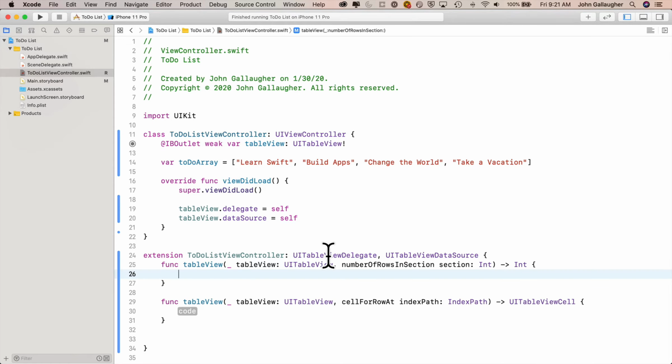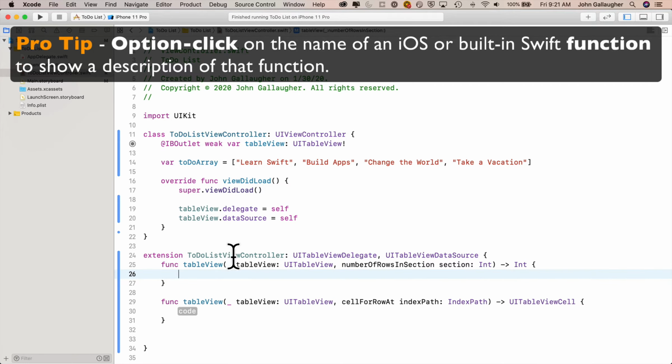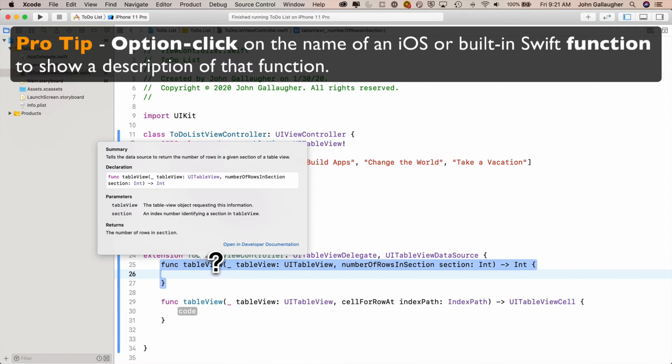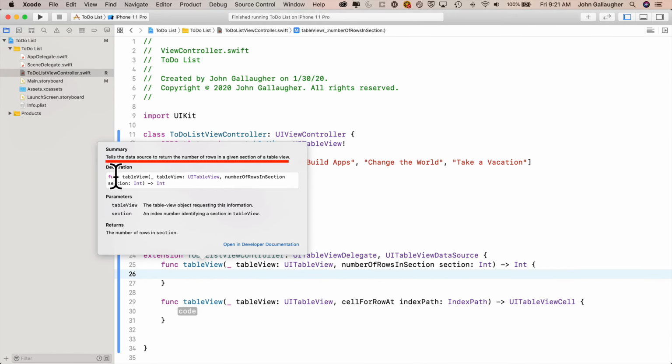By the way, another pro tip, in the same way that you can option click on top of values and see the type, you can also click on any of these predefined function names, and it'll bring up a summary of the function. So here we see, hey, this function that we just clicked on tells the data source, which is self, which means our to-do list view controller, to return the number of rows in a given section of a table view. Well, we've only got one section, so we can ignore that part.